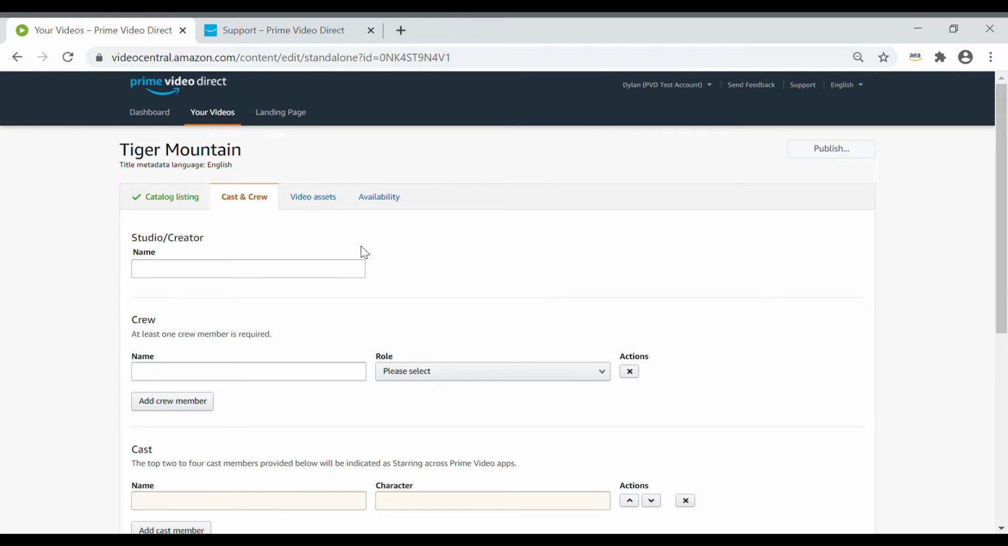Today I'll be showing you how to input your cast and crew information. Note that the previous tab has a green check mark. This indicates that all the information was completed properly. If the tab is still blue, it means that the information is incomplete.